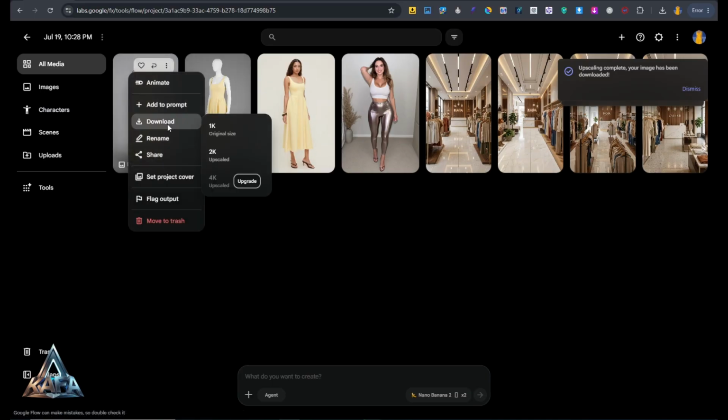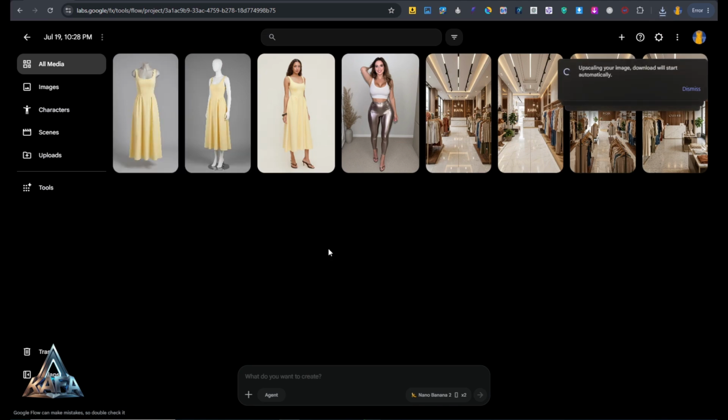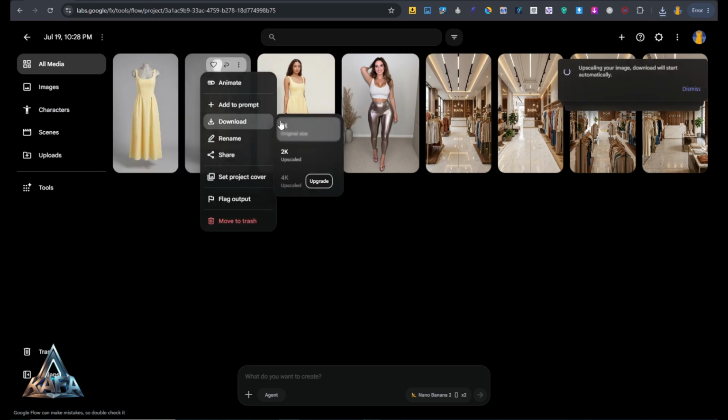I'm gonna download these. Might wanna use them on another site later. And to use this mannequin clothing shot, all you gotta do is drag the image into the prompt box.